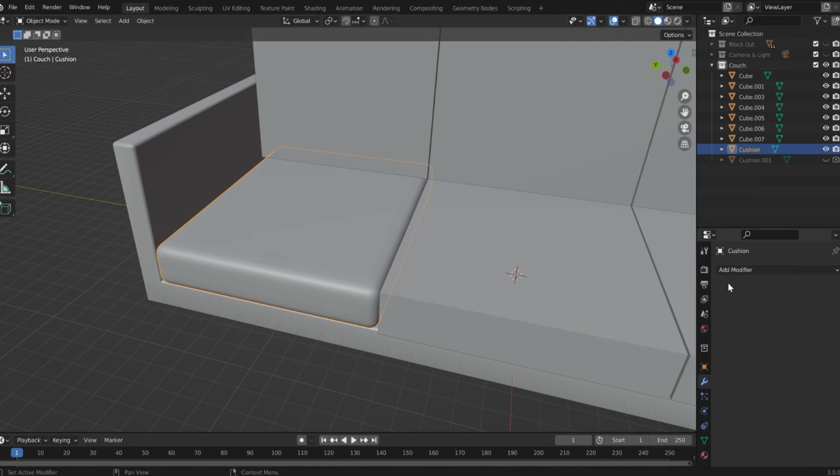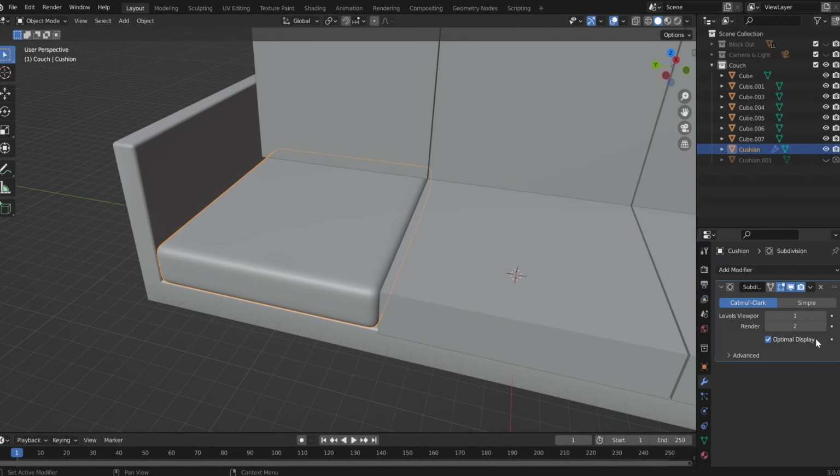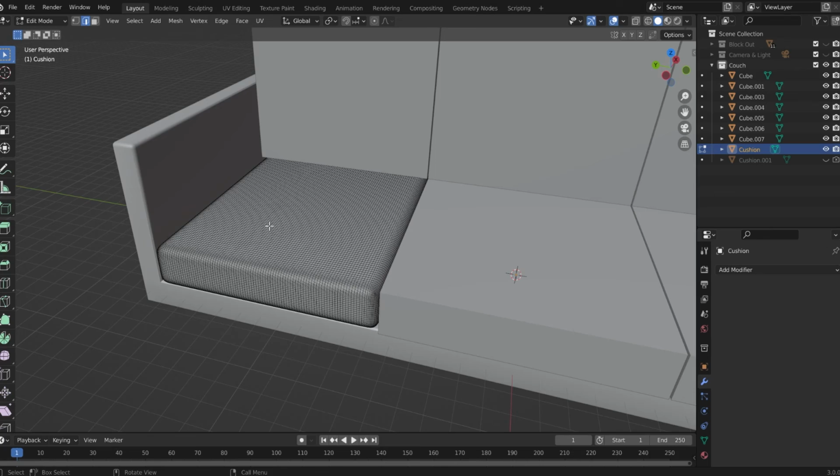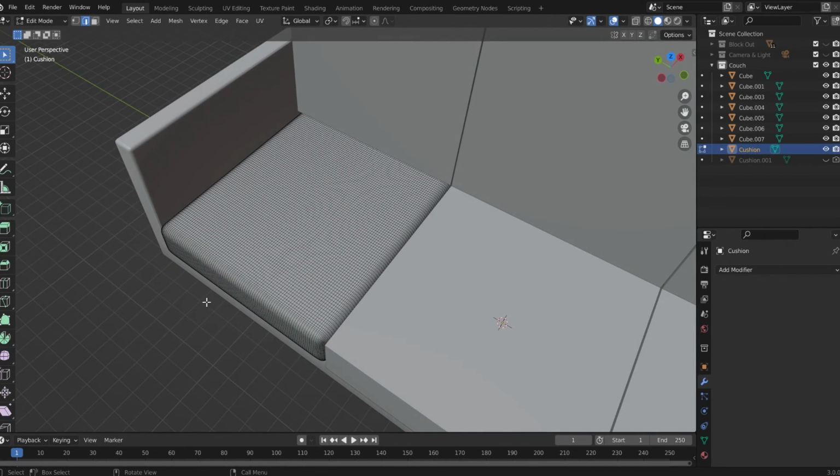Now I will go here to the modifier. I will add a subdivision surface modifier, and I will put the level viewport to 2, both of them, and I will click apply. And if I press Tab, edit mode, I will see a lot of geometry.